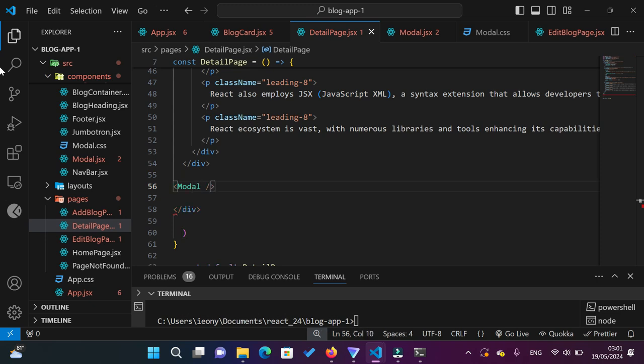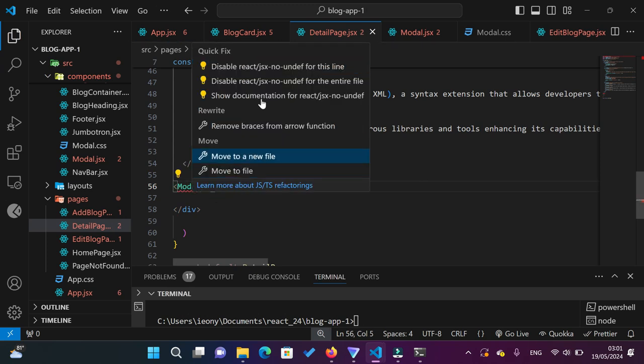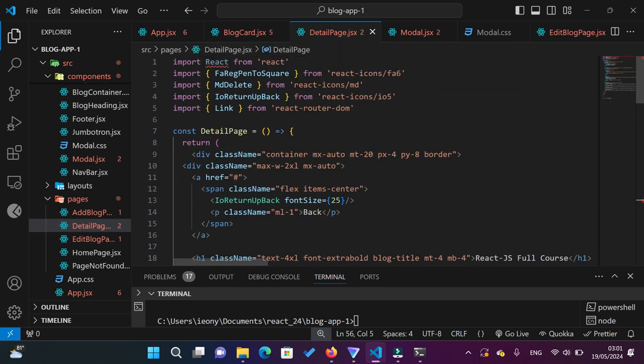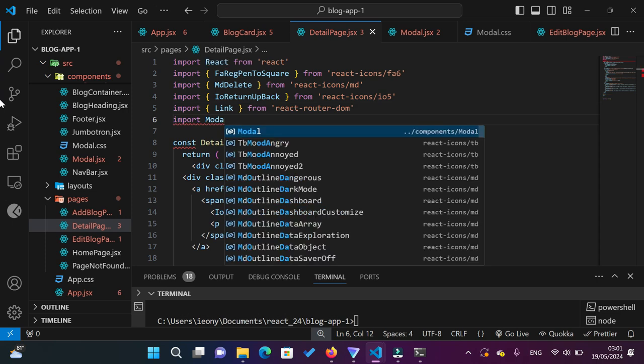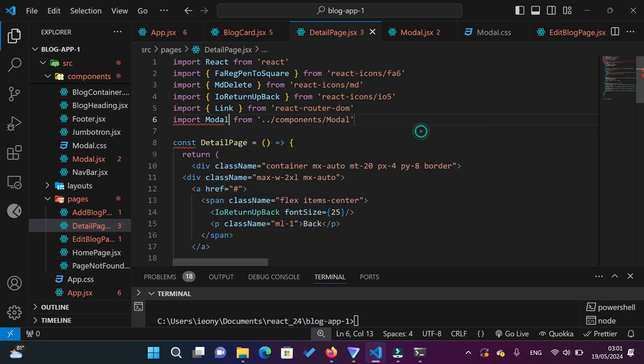Wondering why it is not suggesting this for me again? Ouch. I'm going to say imports modal. You should click the first one.